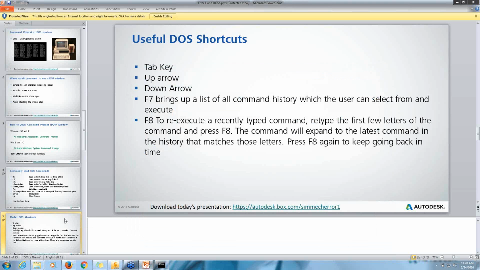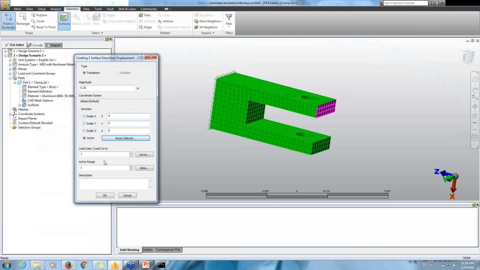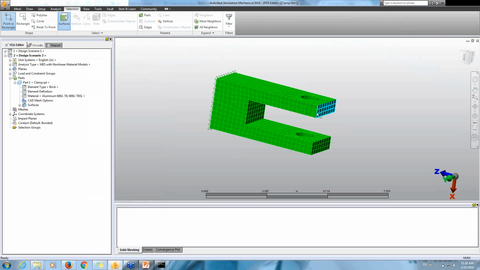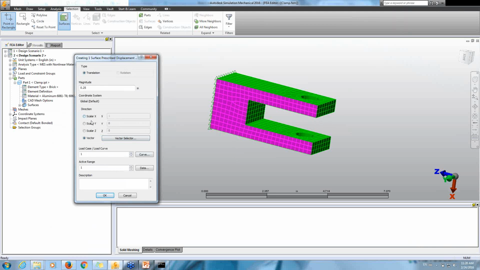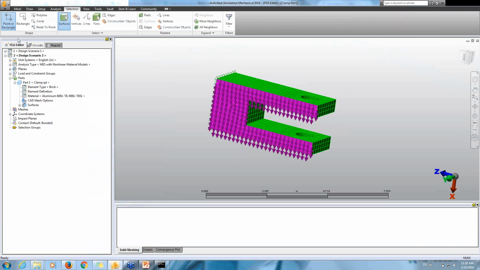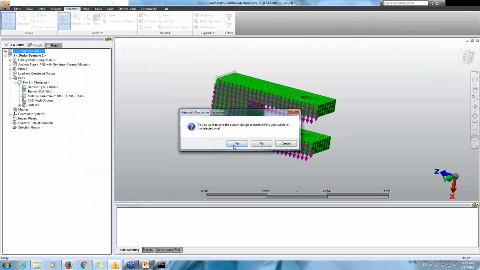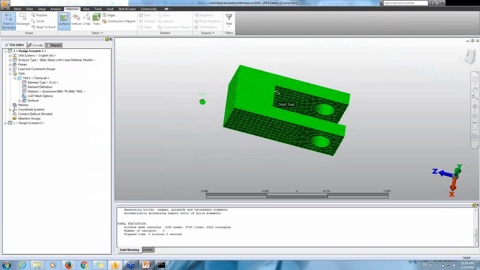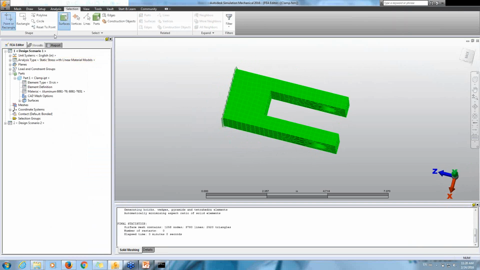So let's take a look, and we have a model here. I'm going to go back to simulation mechanical, and we just finished setting up this one. I got a couple of design scenarios. It's very simple. This is a linear static stress model.